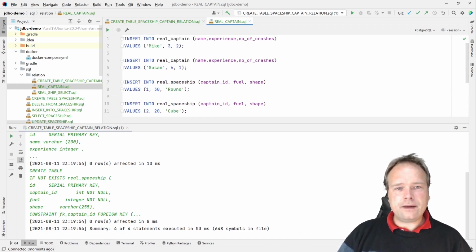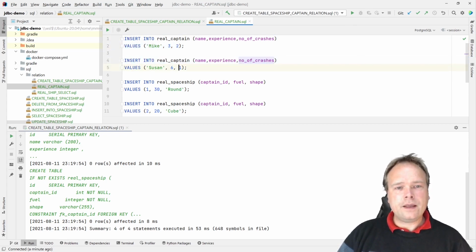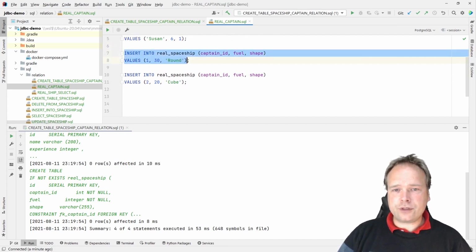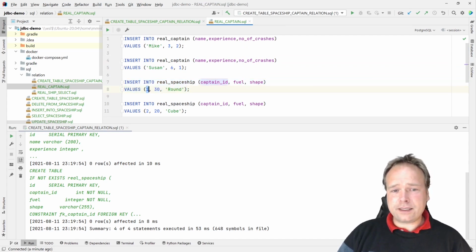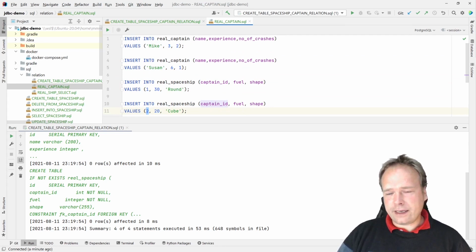First, we create a captain right here, which we say insert into real captain, and then we mention all of the columns. Then we mention the values, Mike, 3 and 2. And then we create another captain right here, which is Susan, 6 years of experience and 1 crash. And after we have done that, we create 2 spaceships that point to those IDs that we just created. That means that we will say value 1, that is the ID of the captain. And then we have the other ID right here, that is Susan, which will get ID 2.